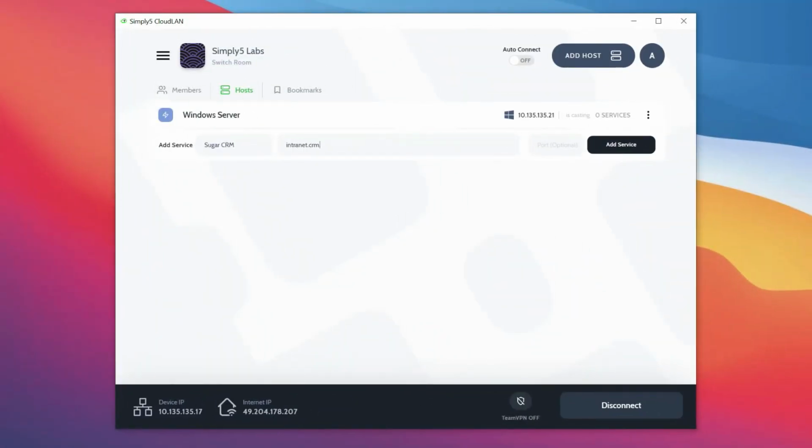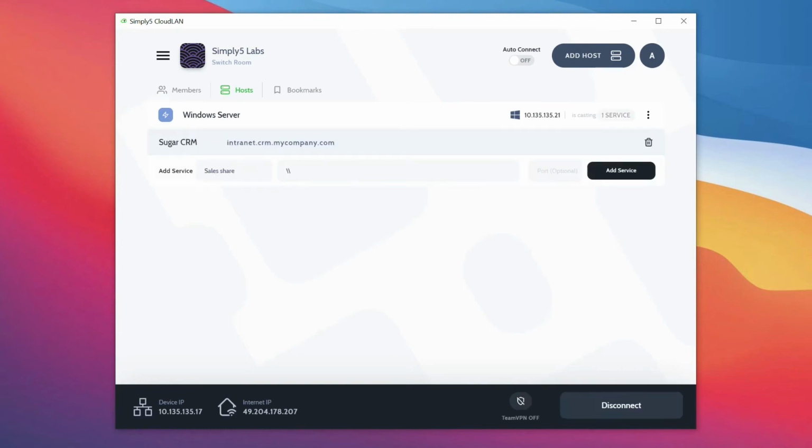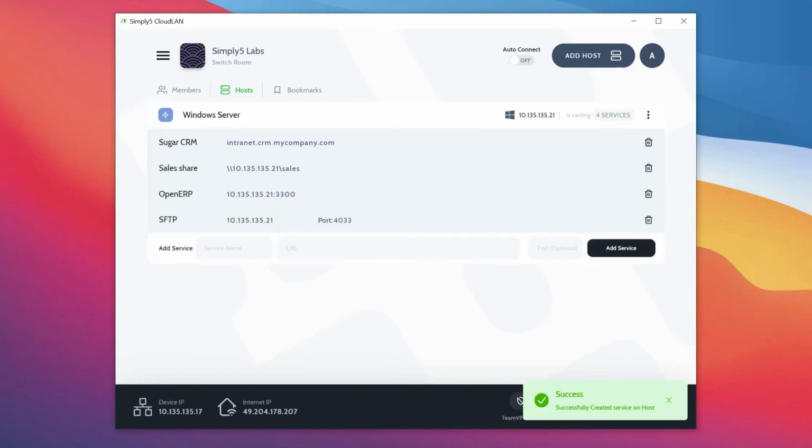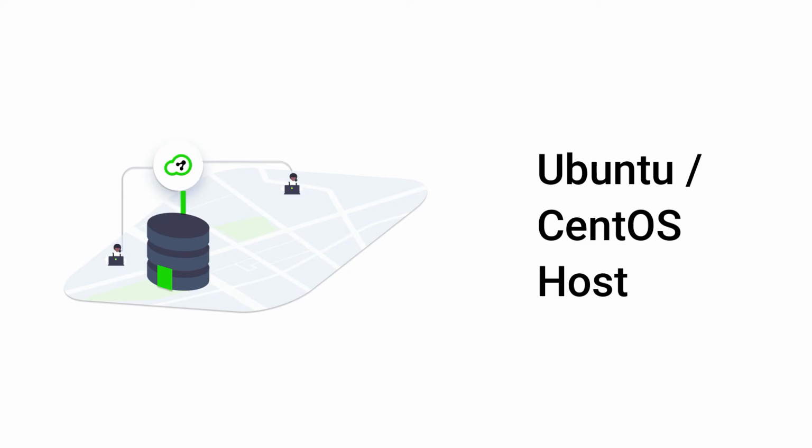Once adopted, add services from the Host tab to help members discover and quickly access them. We have successfully adopted a host, and users will be able to access it securely by connecting to the room.